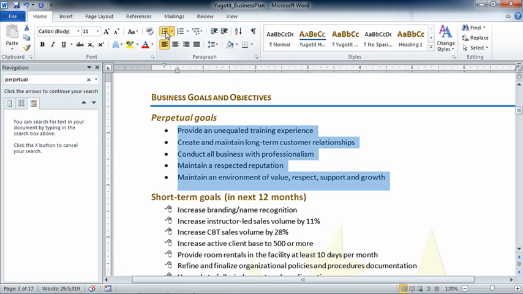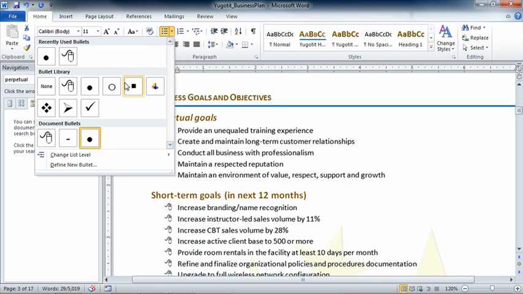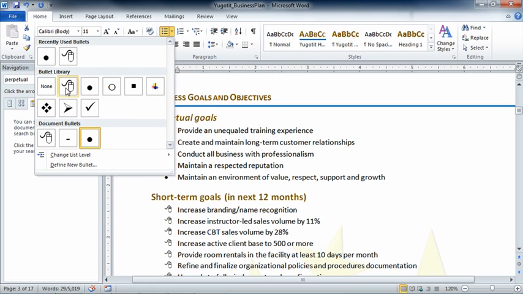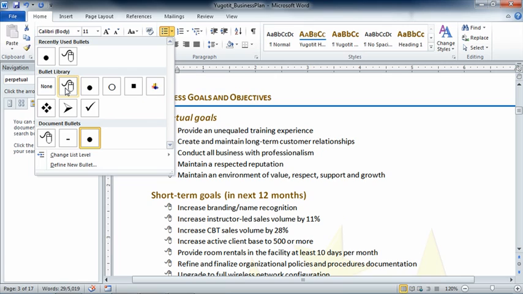Question is, what if we don't like the little round dot? Well, we know that we can click on the drop down and that we can use any variety of things that either come with the gallery here already or the ones that we have recently used. Since we recently used a mouse, which is custom, we see that one in our list. You may not see that in your particular version of Word.